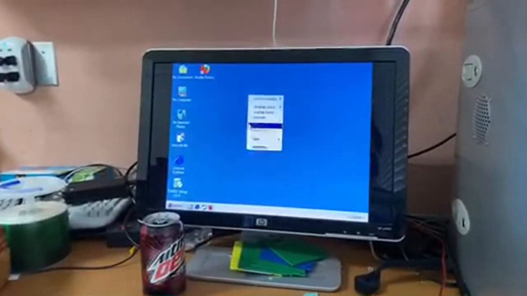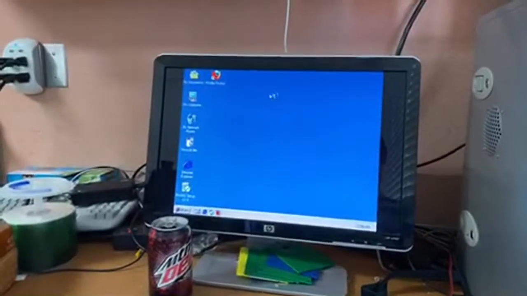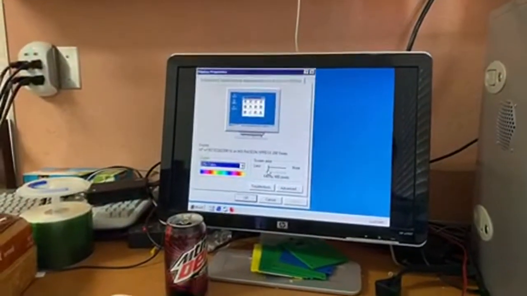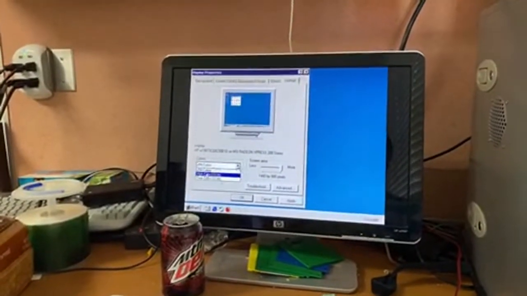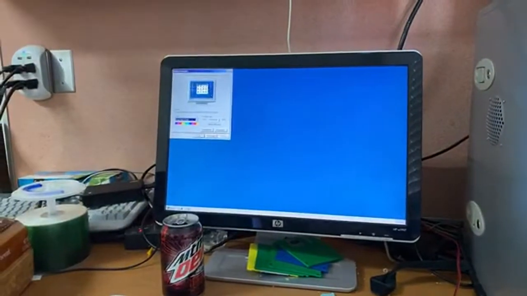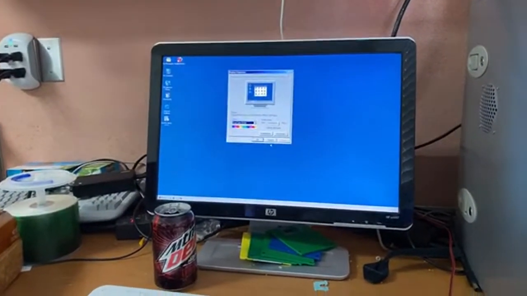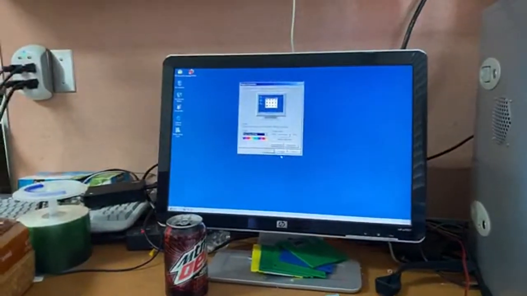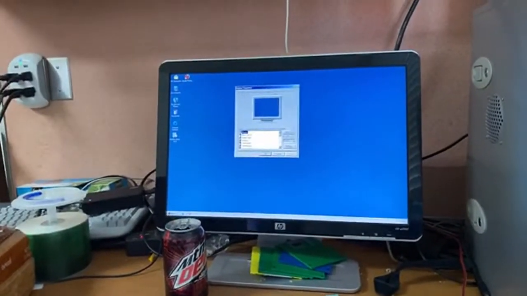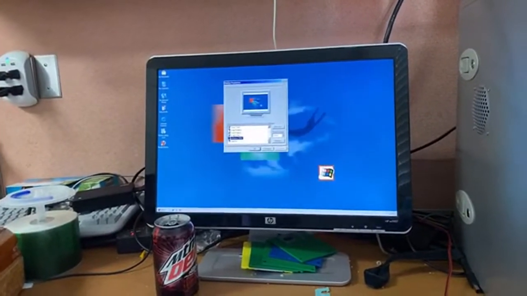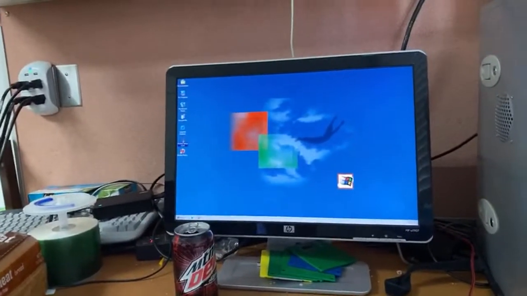All right, got a display driver installed. Can I go 1440 by 900, please? That would be great. Yes, I can. I want 32-bit color. Yay, it works. Perfect. Okay. Let's get Windows 2000 in the center of the desktop because I'm a weird person and I set a desktop wallpaper. Okay.